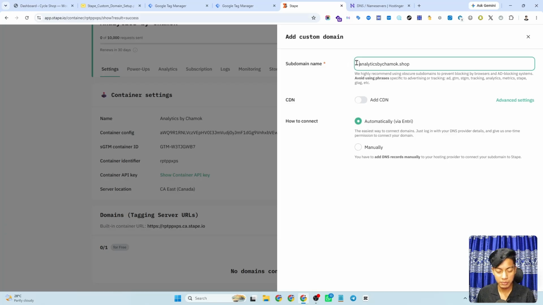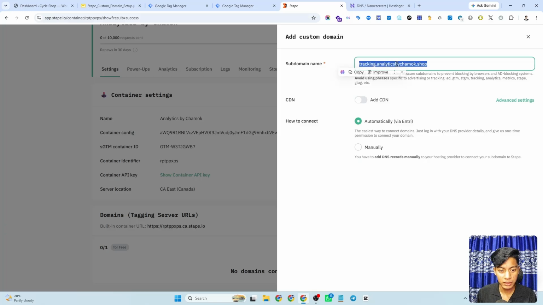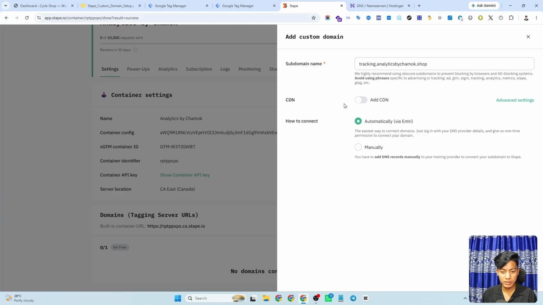Okay, I'm simply writing here "tracking", then a dot. I simply write my subdomain name here, and here you can use CDN, but right now I don't need to use CDN. That's why I turn off this option.